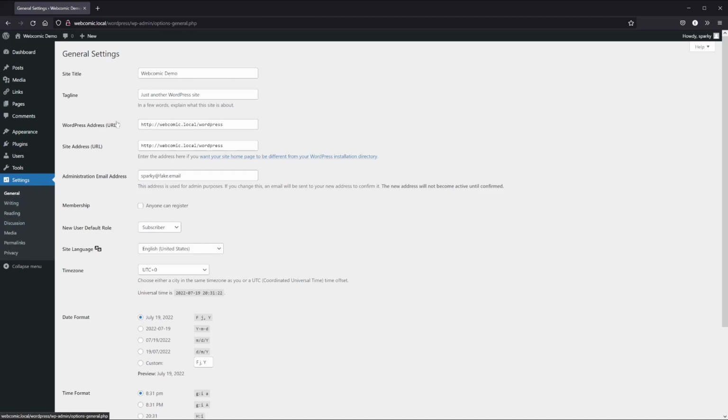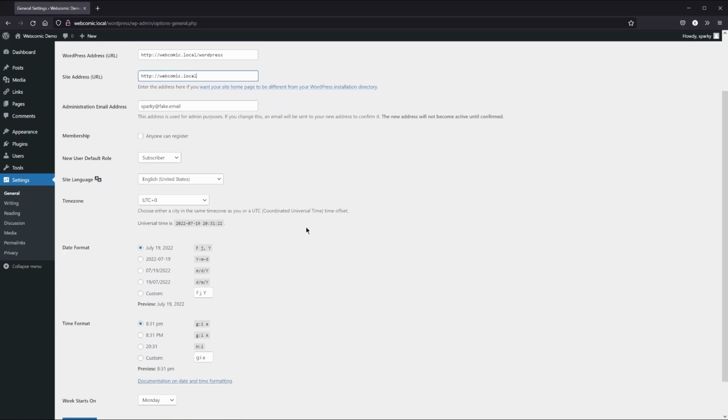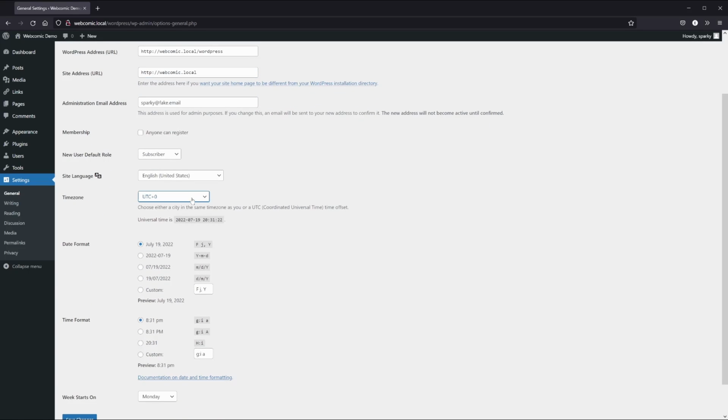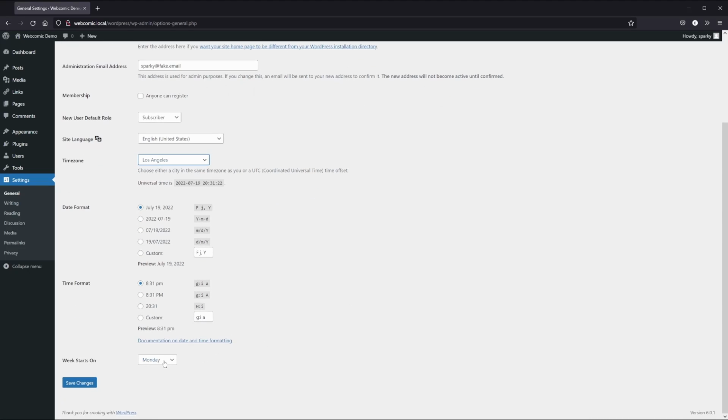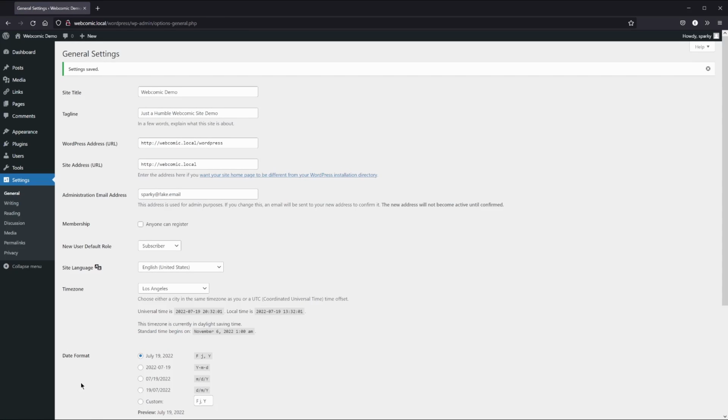General Settings. You can change the tagline to whatever you want. I'll change it to just a humble webcomic site demo. For site address URL, delete WordPress and the trailing slash. Go ahead and set your time zone. I'm in Pacific, so Los Angeles. If you want to change the way the date is displayed, you can do that with these settings here. Here you can set what day starts the week. In my part of the world, that's a Sunday. And click Save Changes.